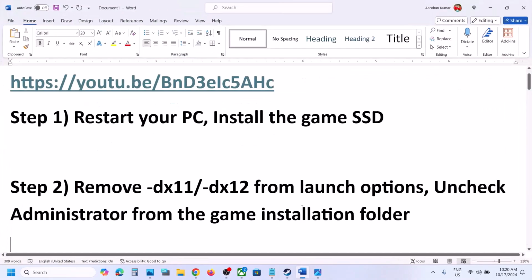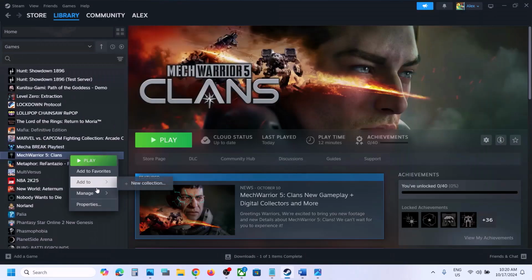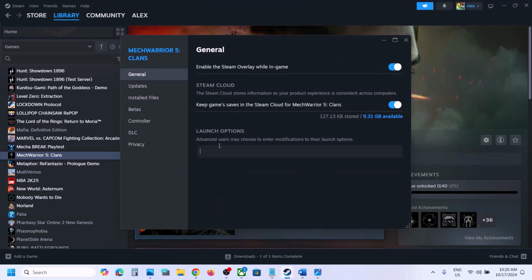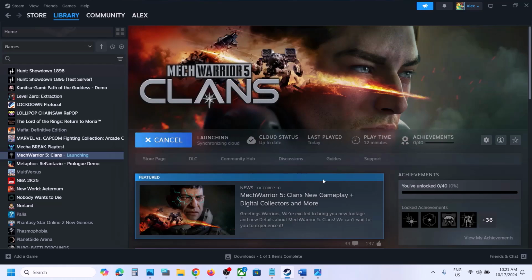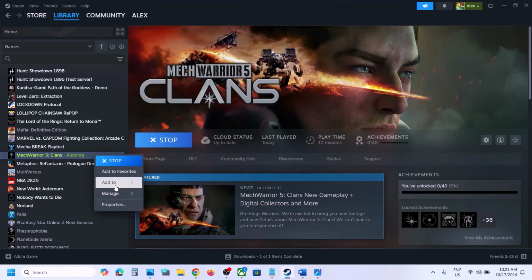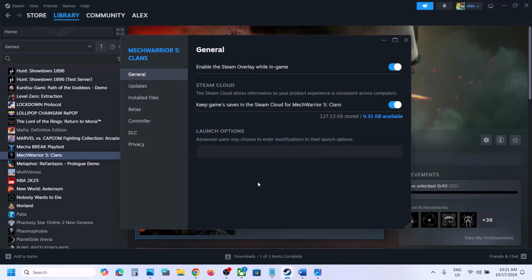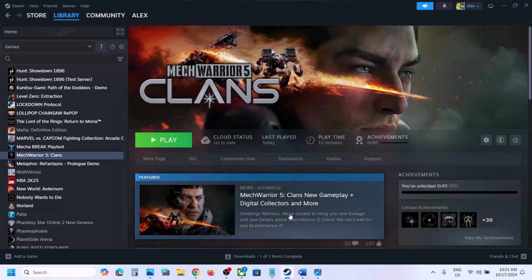Now the next step is to remove DX11 or DX12 from the launch option. So when you go to properties, in the launch option, if you put DX11 over here or DX12, when you try to launch the game you will receive some errors. So remove DX11 or DX12 from the launch options. Here you can see you are receiving this error. So just make a right click on the game, go to properties and empty this launch option. Do not put anything over here, and then you can launch the game and then check.